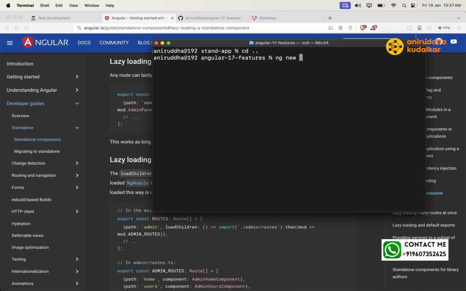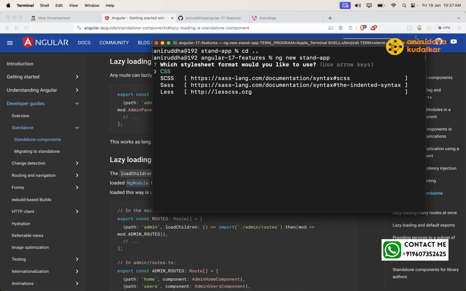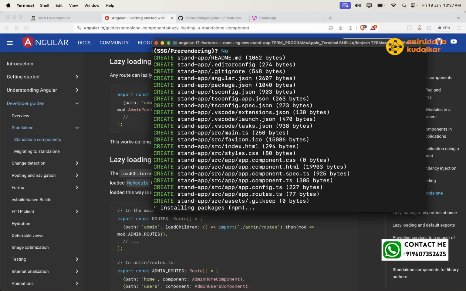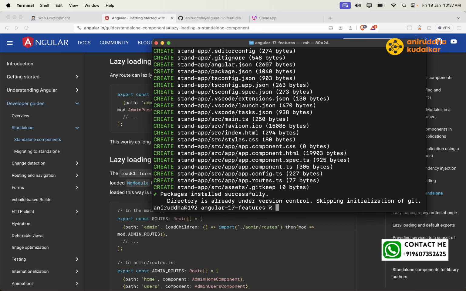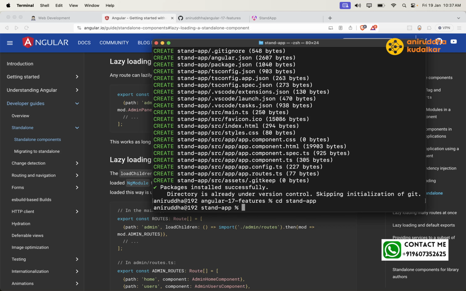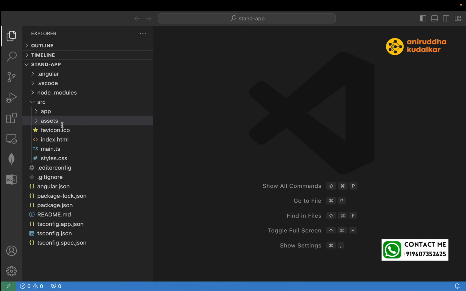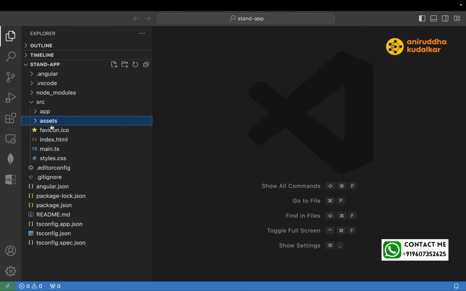ng new stand app. Routing is working, you mean to say, correct? Yeah, correct. You created two components or one? Two components. Actually, I have created four components, but I have added a path for two components. Okay. Just try with. Yeah, now it is there. Sorry.